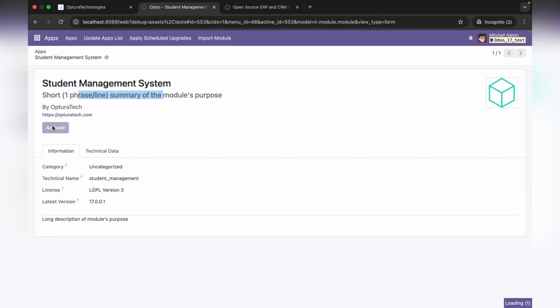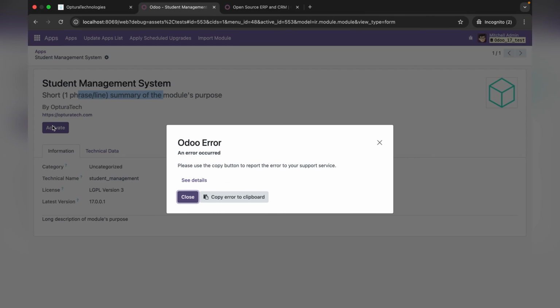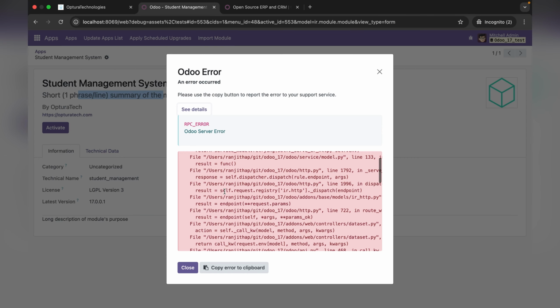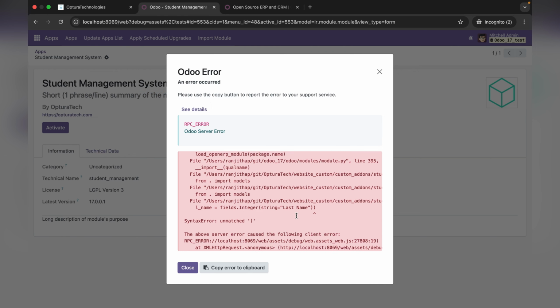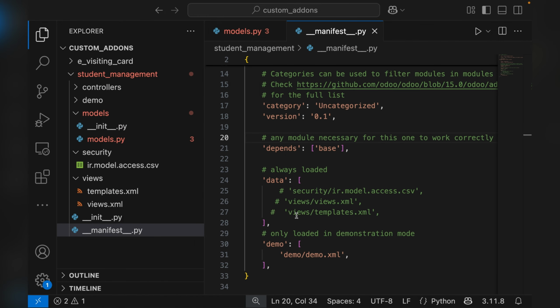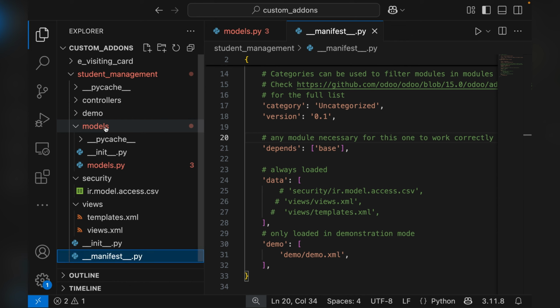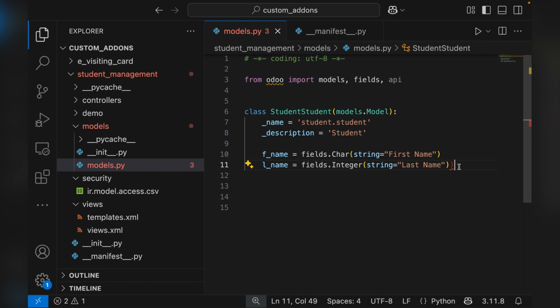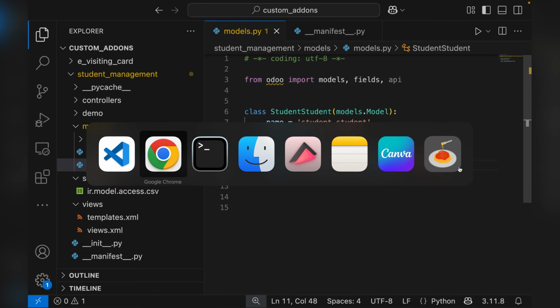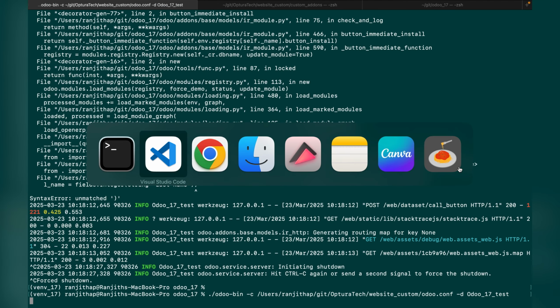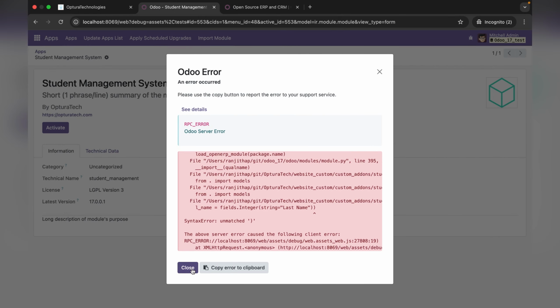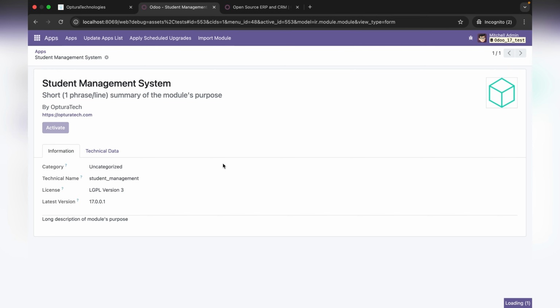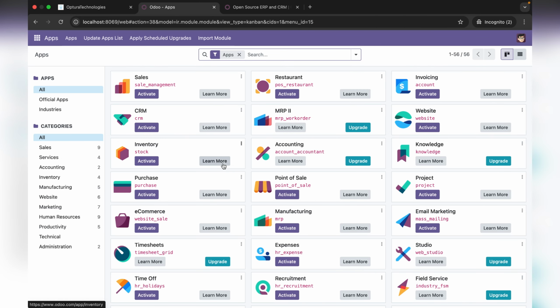Once we activated it, you can see some errors are there. Some syntax error. So if you come to our models.py, you can see there is another packet. That's why that error. Again, come back to our terminal, restart and activate it again. So that module is installed.